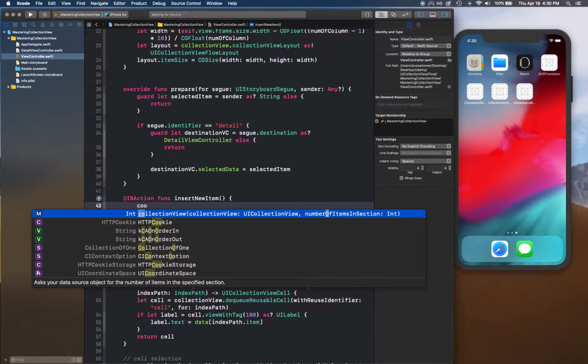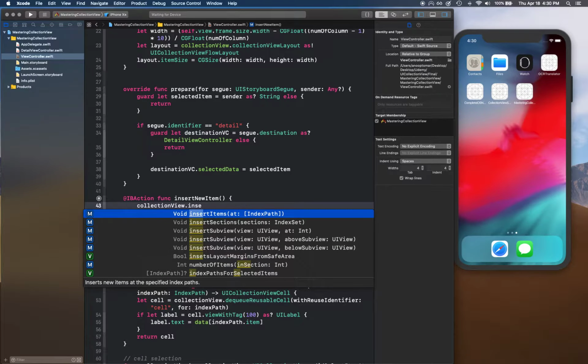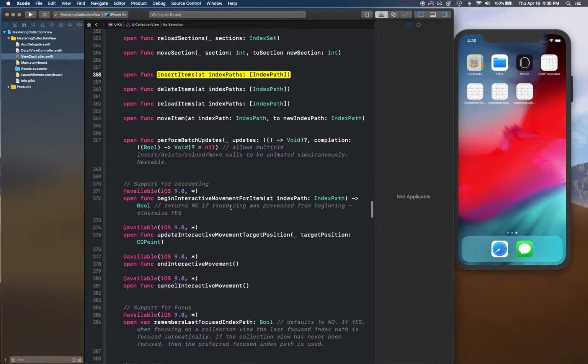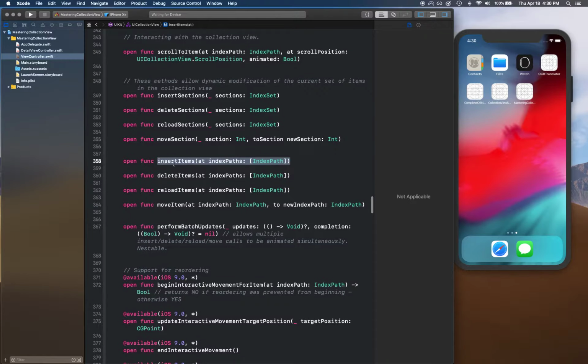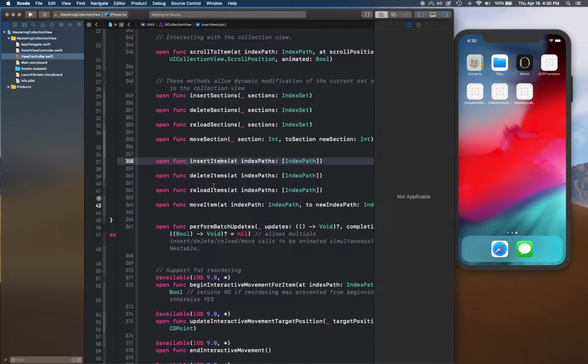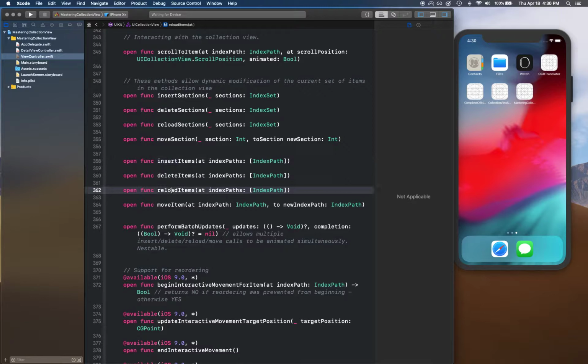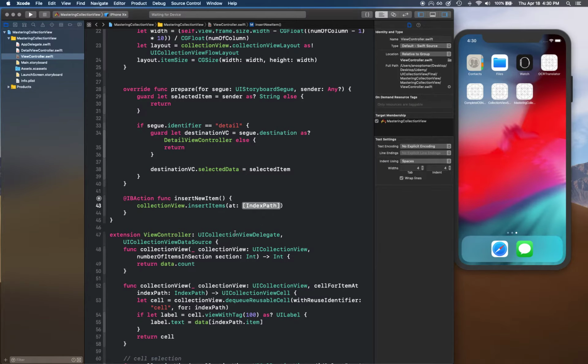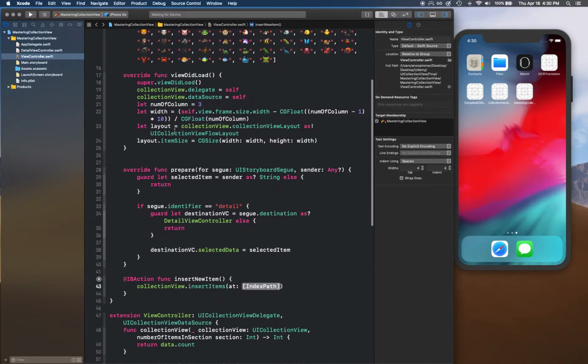So let's say CollectionView dot insert items, and if we command right click on this, we're taken into this definition. What this does is it inserts the item inside the collection view and refreshes it. Now you're seeing other methods like reload items. You could add your data inside data and reload the collection view. That way you can also show newly added items.